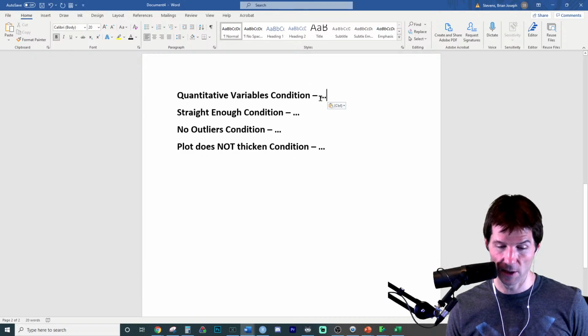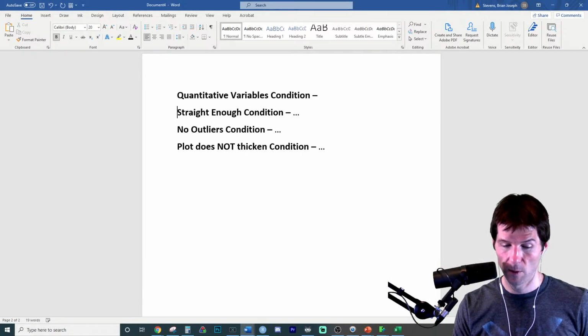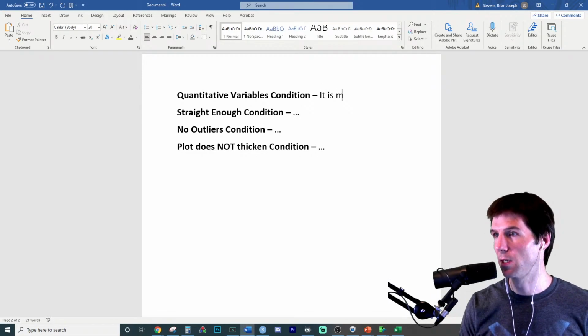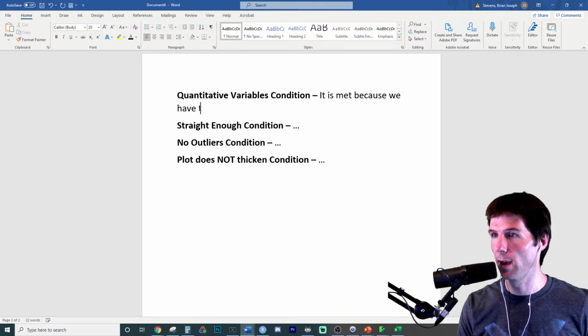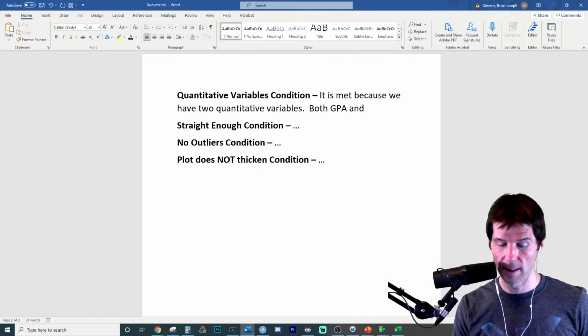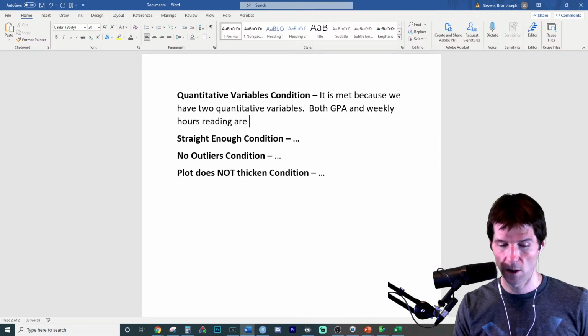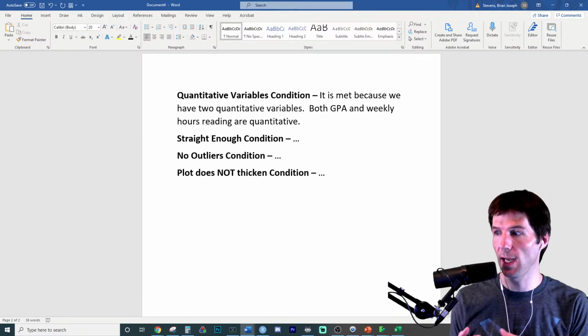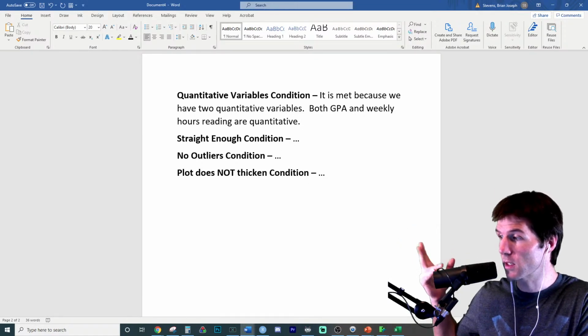So this is a part I'm not going to do right here because I want you to go through and think, how would you explain? And I would probably do this. It is met. You know what, I'll do this one. Is met because we have 2 quantitative variables. Both GPA and weekly hours reading are quantitative. This is what you want to do right here, and this is the way to practice for the test. And it's very clear and easy for the grader to see you've got the 4 conditions.